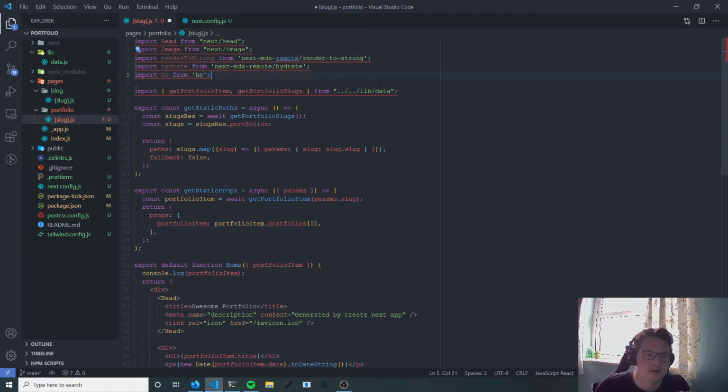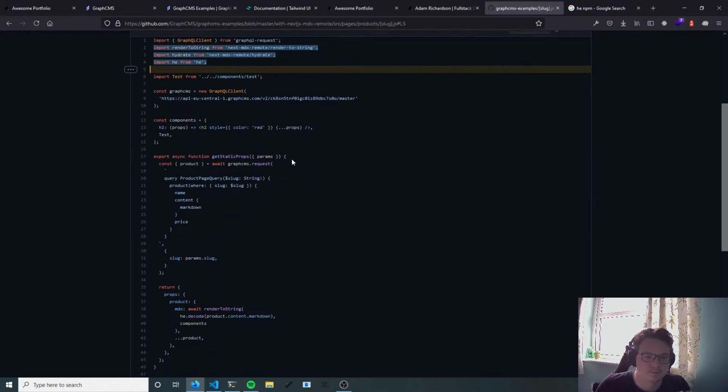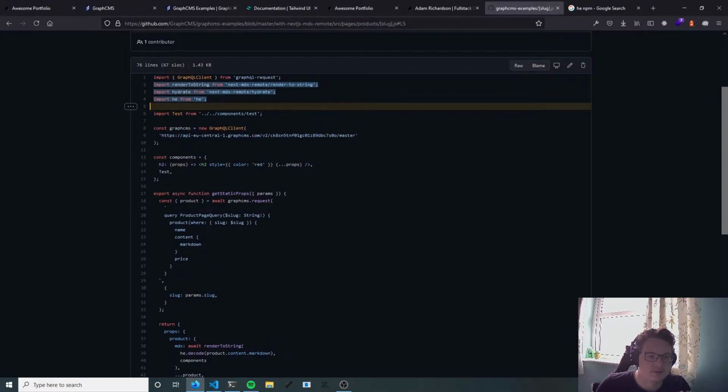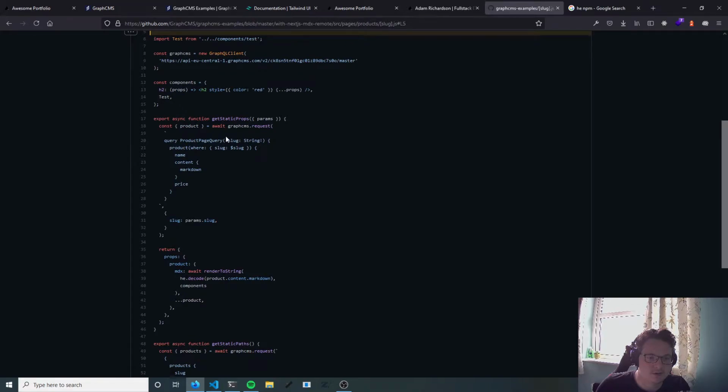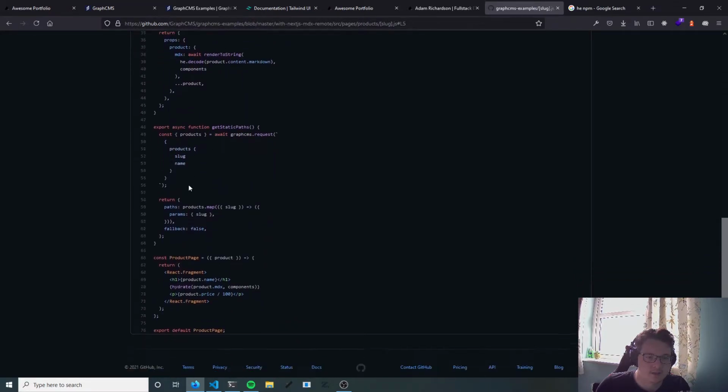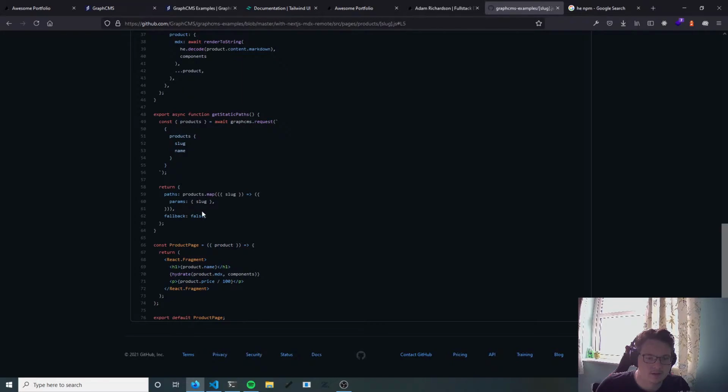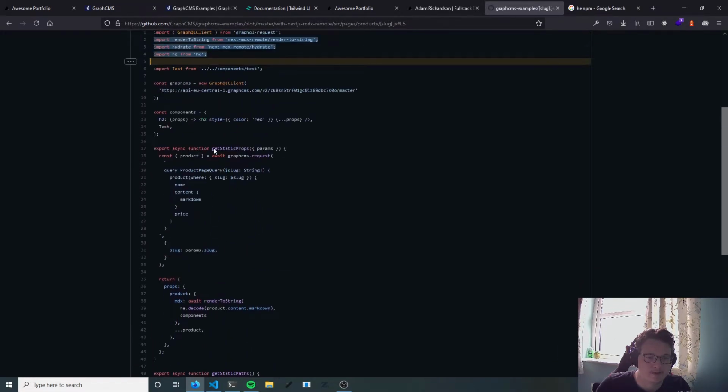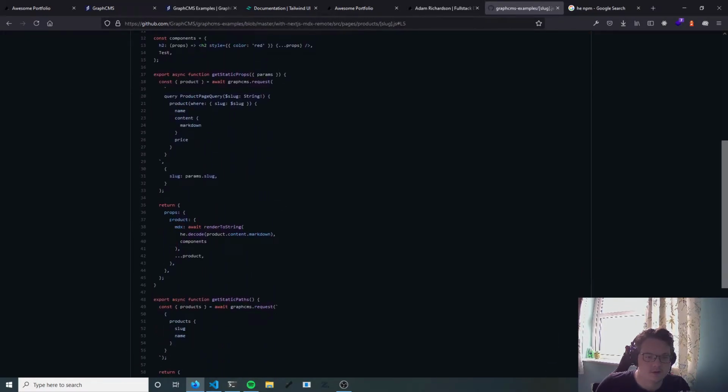So let's pull that in. As you can see, they're doing a similar thing. You've got getStaticProps with the query in there, and getStaticPaths. The thing to note in the getStaticProps function is that we are returning a product prop here, and we're awaiting this renderToString method, which takes in the markdown, but it's also being decoded. You can also declare components.